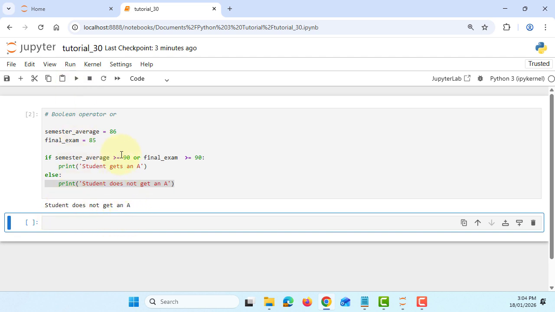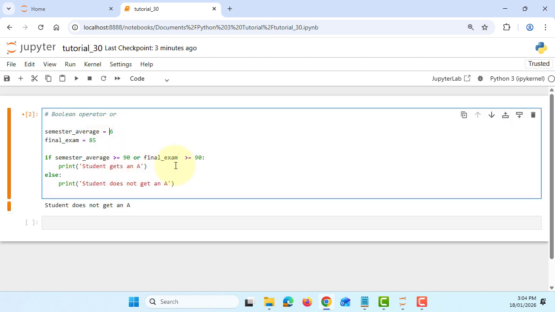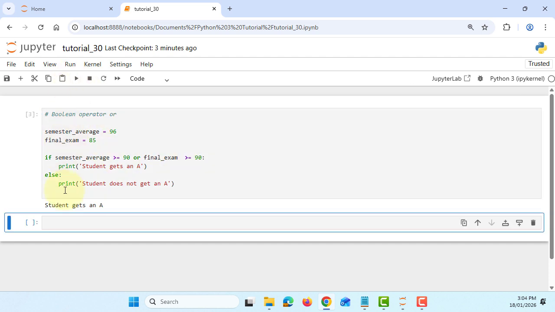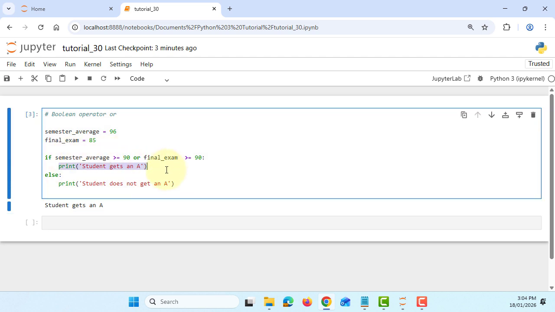If you reverse it, for example, okay, student average is 96, okay, greater than 90. Final is somehow lower than 90, but still get A. Okay, as long as one condition is true, this is what we are going to do. Okay, or both of them are true.